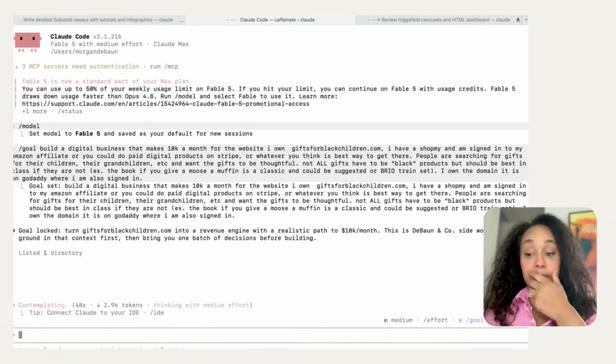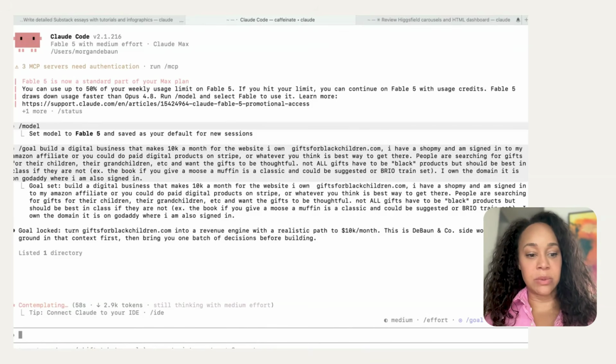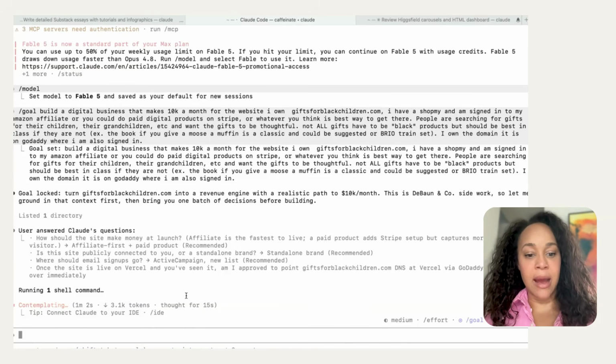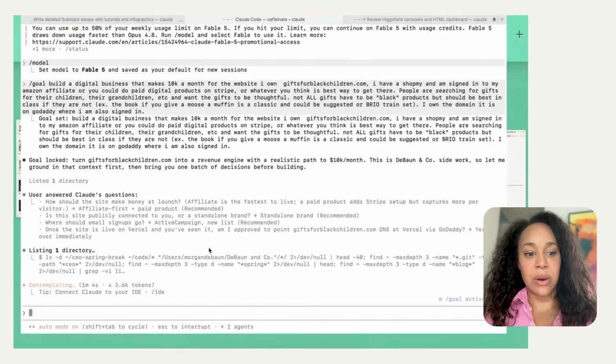Okay. As always, it tells you the time. It tells you how many tokens it is using. Right here it says manual mode. I'm going to switch that to auto mode. The shortcut for that is Shift Tab. And it's going to just go ahead and run now until it gets blocked with permissioning.